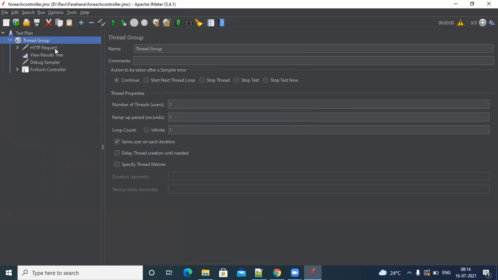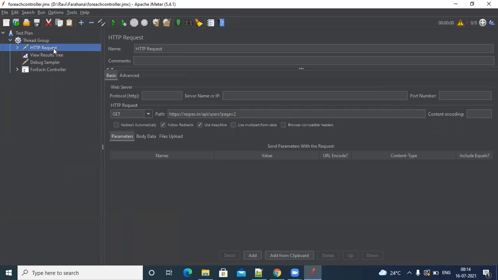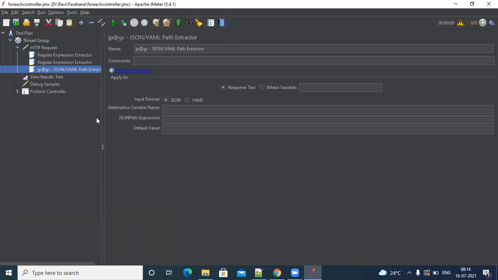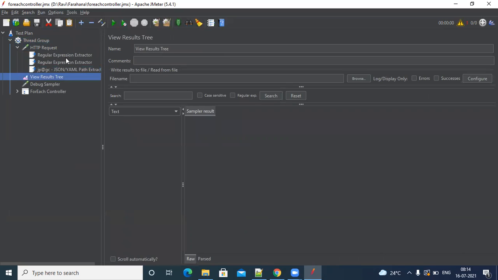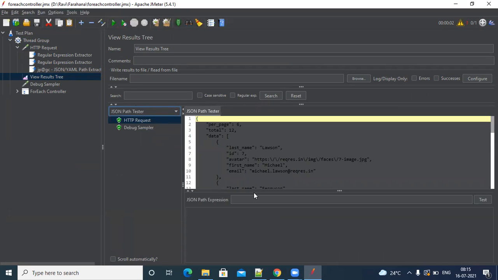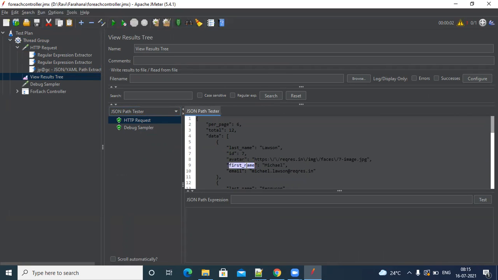Now let's see our JSON path extractor. Right click, add post processor, JSON YAML path extractor. Same thing, let's see how we'll extract it. Let's run the script. So I want to extract again. We have to give the JSON path tester. I want to extract this first name. I want to fill up all the first names here. So how will I do it?